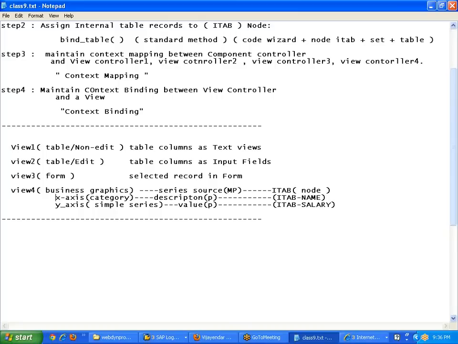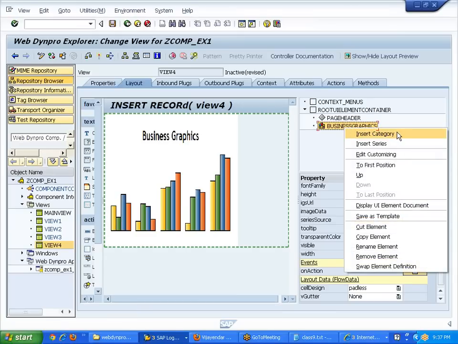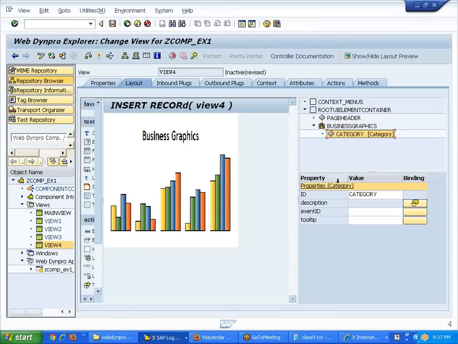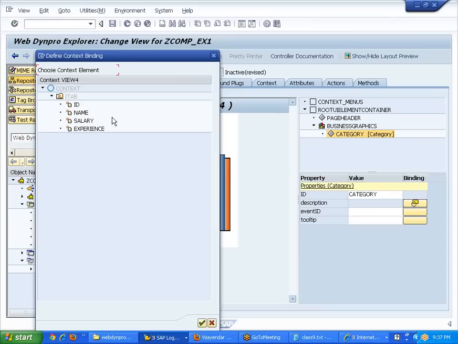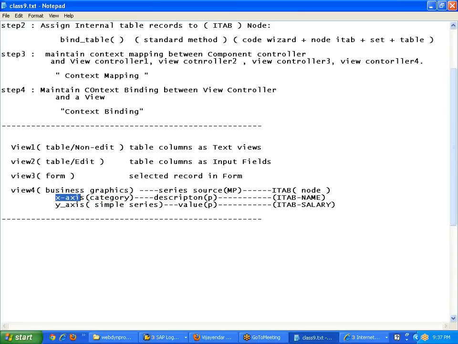Now let us concentrate on the x-axis. We use category. You can right click here, insert category, and category contains a description property. You can bind it with one of the columns, for example name. So names will be displayed in the x-axis because of this binding. This is what we have done: category, description, bound with the name column.